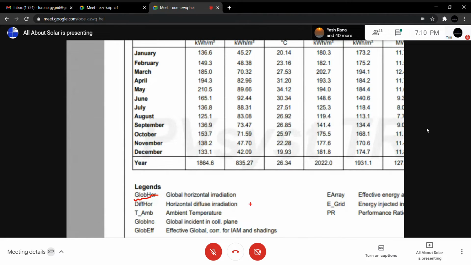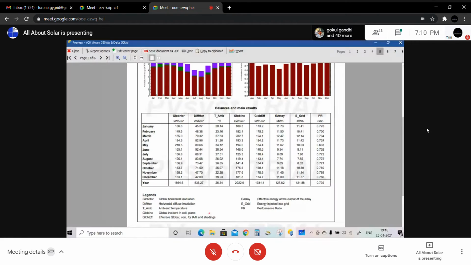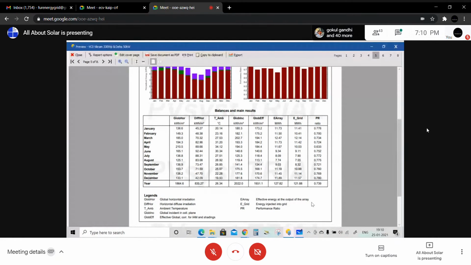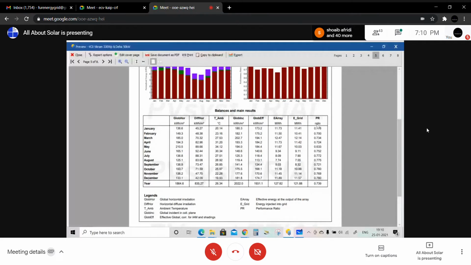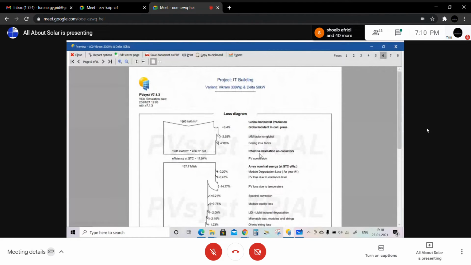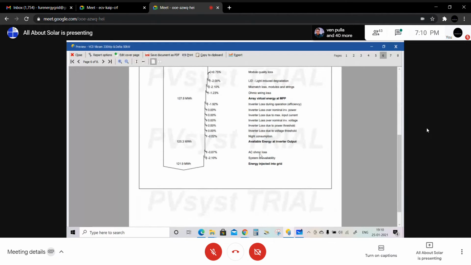Or otherwise, if you find difficulty to understand this terminology, each and everything is mentioned here. Global horizontal irradiance, ambient temperature, global inclined in collector plane, global effective, E array. So E array is the effective energy at the output of the array. That means on the DC side. And E grid means the energy injected into the grid. And PR stands for performance ratio. Now comes the loss diagram. So it's very important, because of how the losses are happening and how you are finally getting your generation.